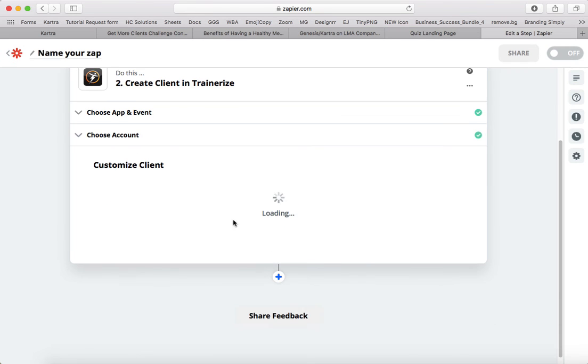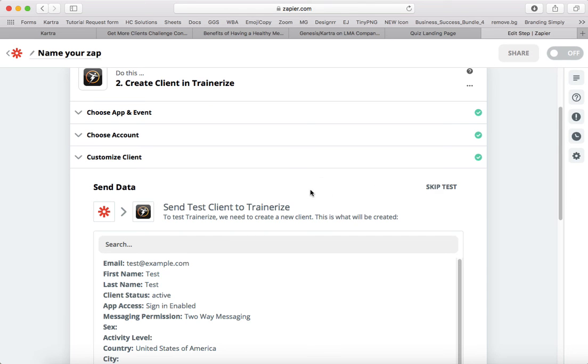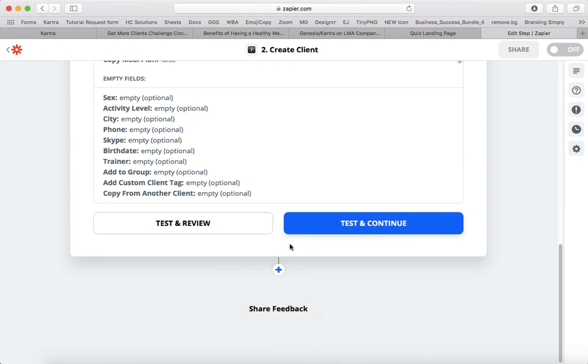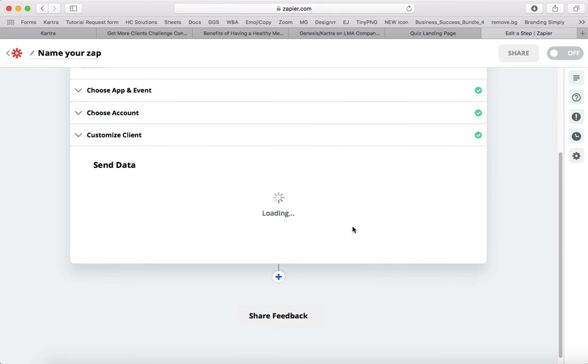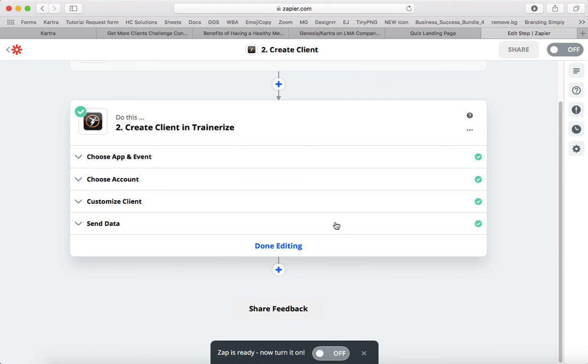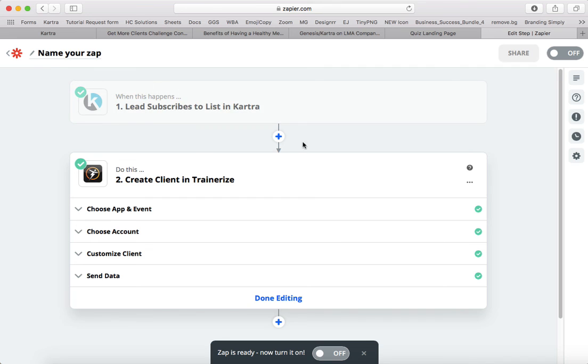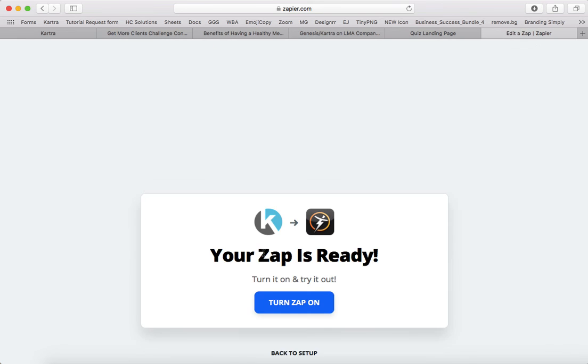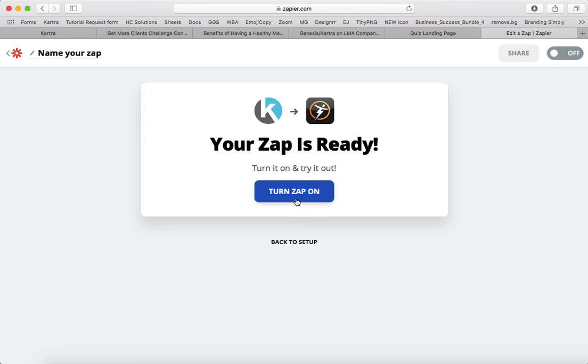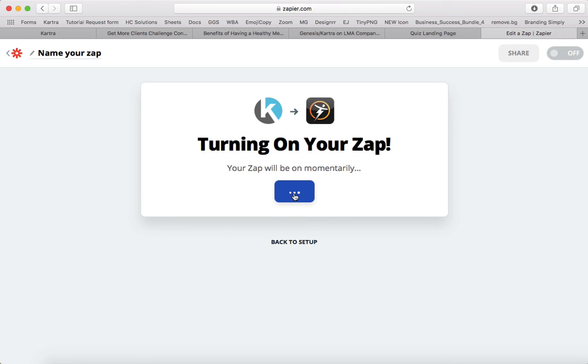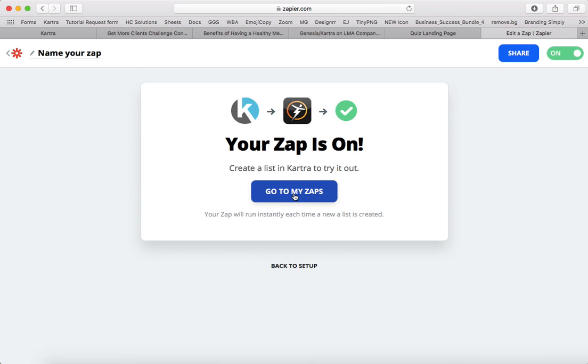And then we'll hit continue. It's going to send a test. And you can see our green check marks. Everything passes. We are done. Your Zap is ready, and you can go ahead and turn your Zap on. And that's it. And actually, you probably want to go up here and add Kartra buyer to Zap, and then you're all done.